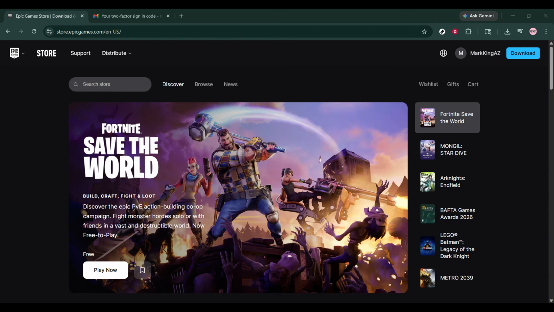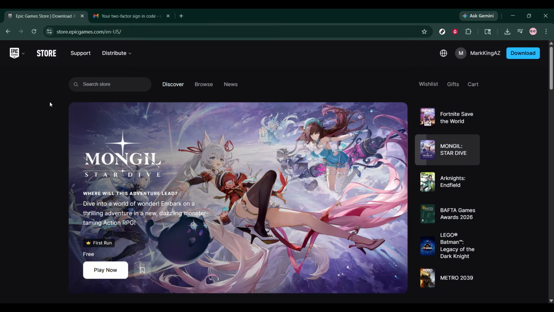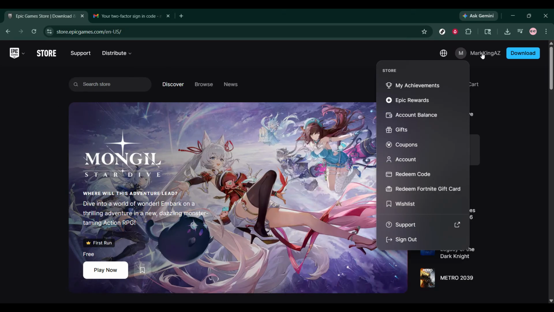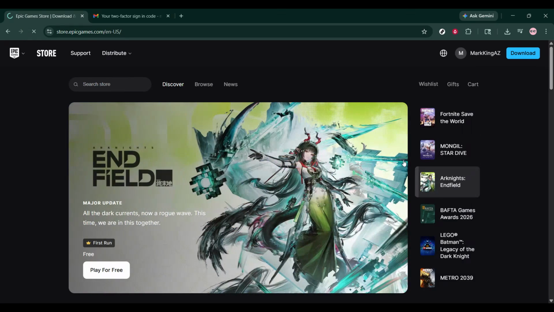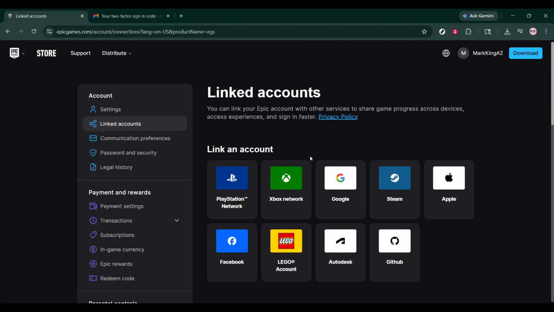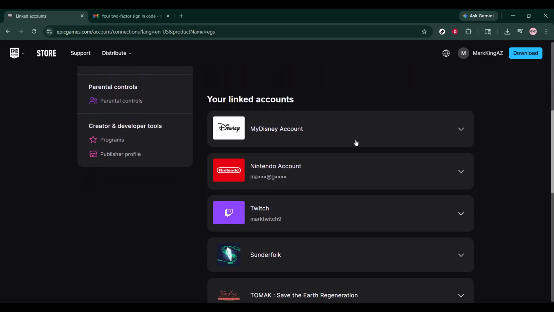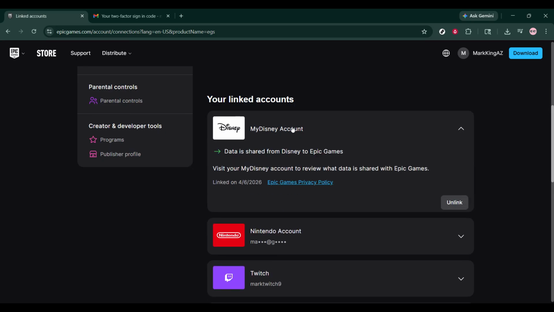Alright, let's get started. First, open your browser and go to the Epic Games website, then sign in to your Epic Games account. Once you're logged in, look for your account settings. From the main account page, navigate to Account and then find the Linked Account section. This is where Epic Games stores all of the services and platforms connected to your account, including social, console, and partner accounts. When you open linked accounts, scroll or look through the list until you find My Disney account.